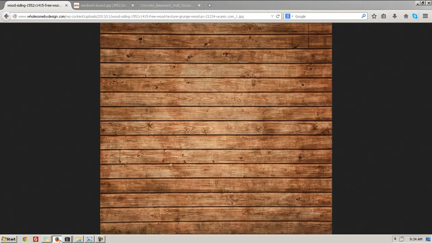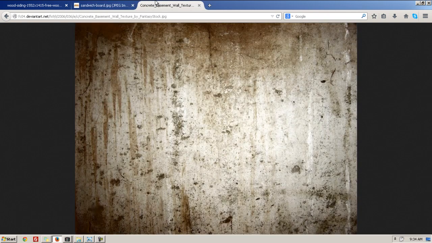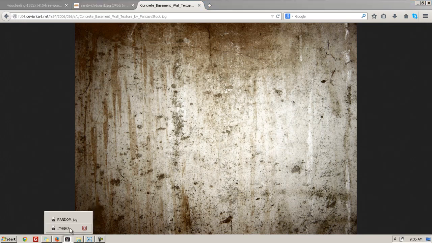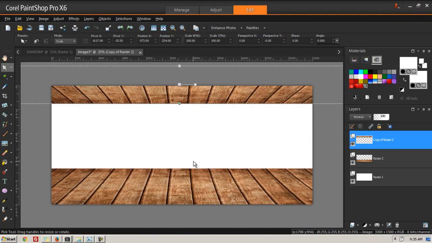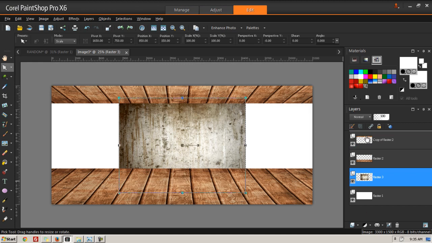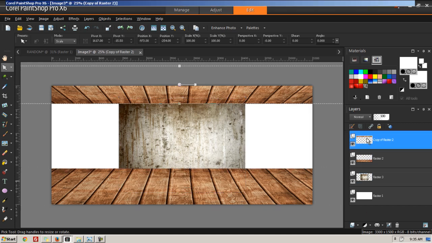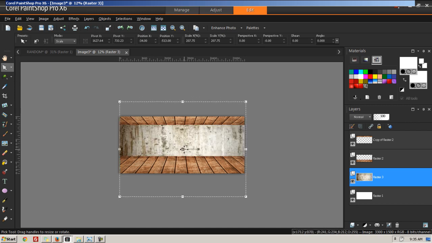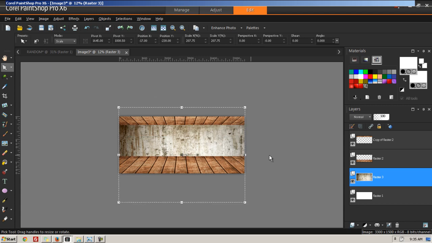Going good so far. I also found this file online, called Concrete Basement. You do a Google search for that and you'll find it. So I copy the image, go back into my document here and paste it, Control V. I'm going to bring it behind, below these two top layers, the wooden layers. And then I'm going to scale it up a bit just so that it fills out the entire area here. I could move it around until I get it right. All right, this looks good.